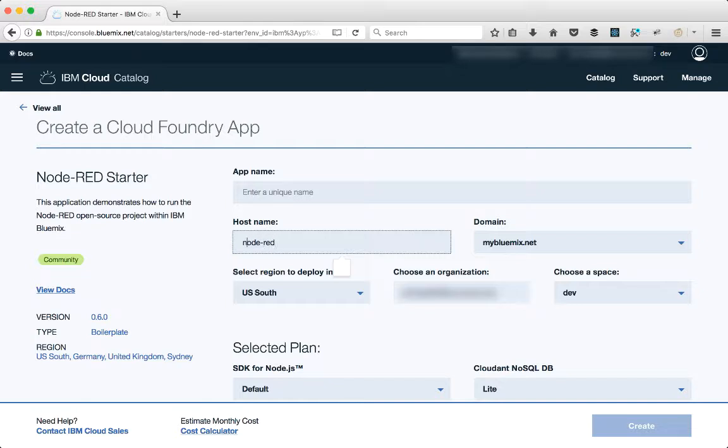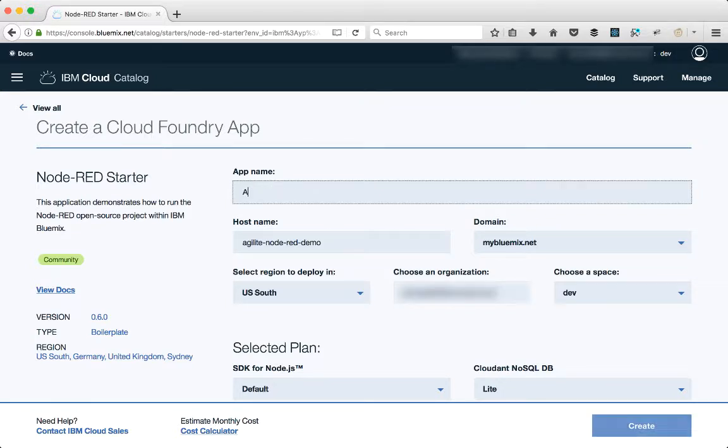So what I'll do here is I won't take chances. I will say Agility-NodeRED-demo. That's pretty unique. And then the app name, this is just the description for your runtime. So we can put over there Agility-NodeRED-demo. Okay, and that's actually everything we need. We can go ahead and click on the Create button.